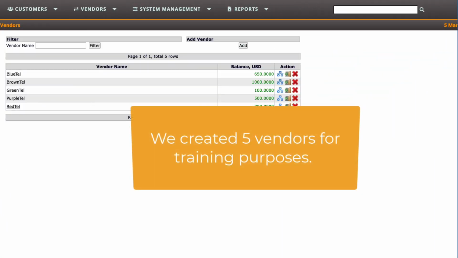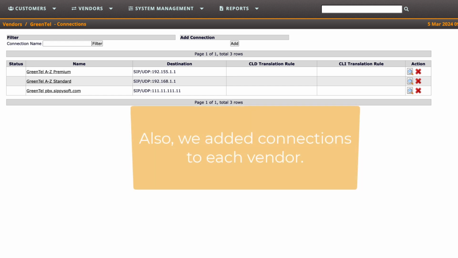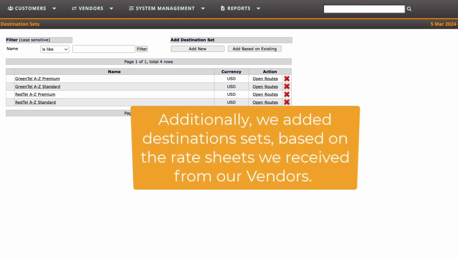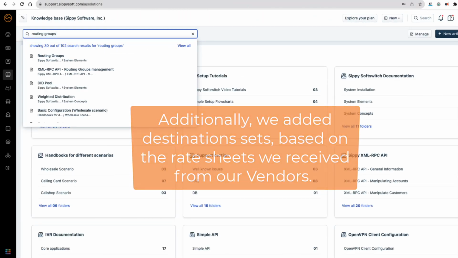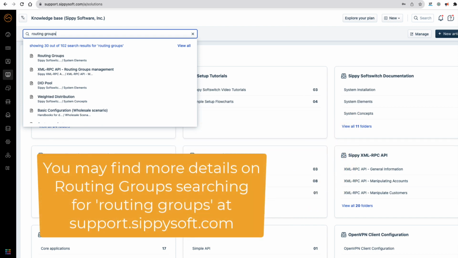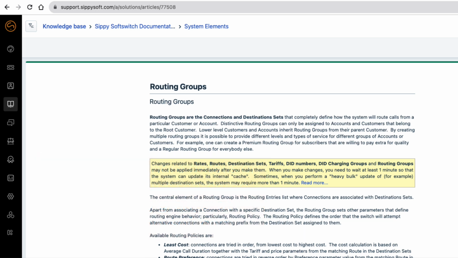In previous video tutorials, we've integrated vendors into our Sippy Softswitch system and configured their gateways, referred to as connections. Additionally, we've established destination sets, compiling rates for various destinations along with their associated prices and parameters. Now, let's dive into creating routing groups, which consist of multiple routing entries and algorithms for route selection, known as routing policies. Each routing entry pairs a specific destination set with a corresponding vendor's connection.